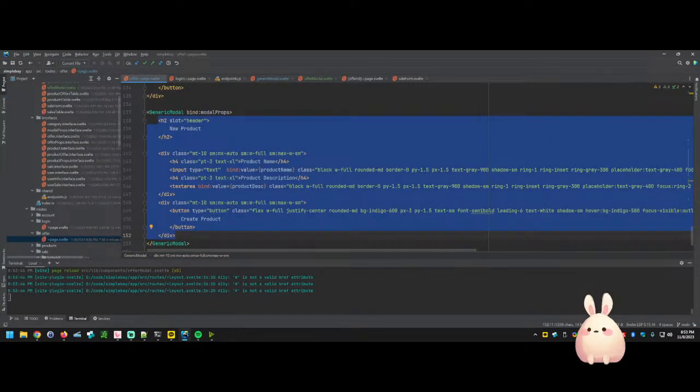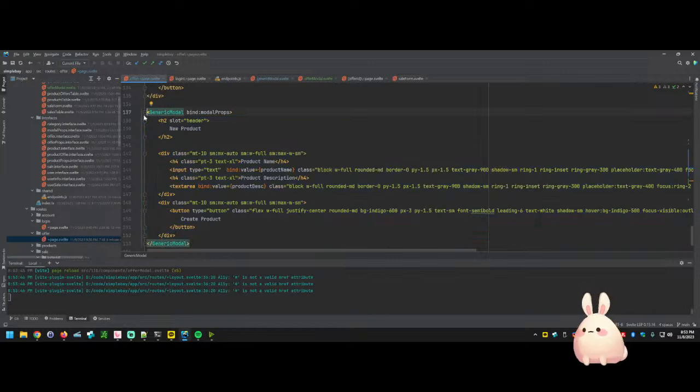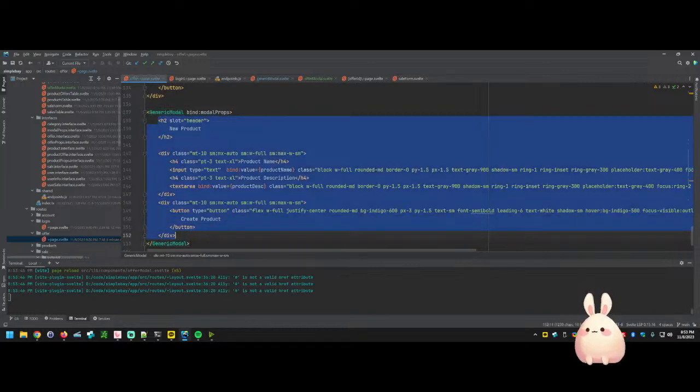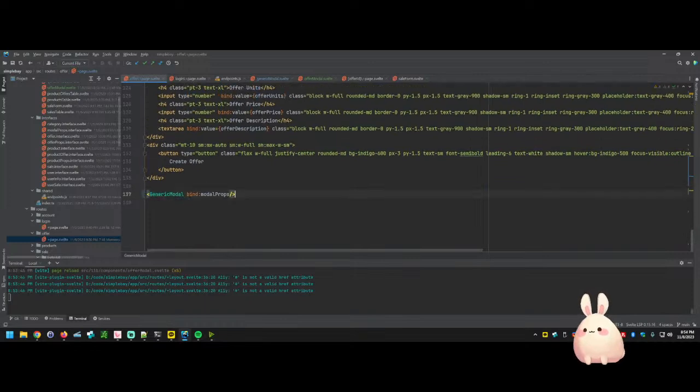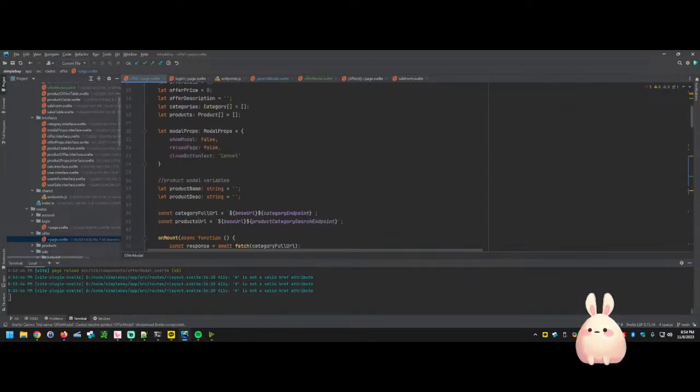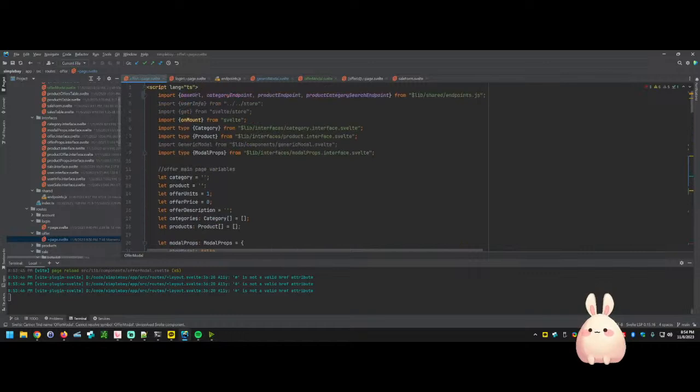So we no longer need you. We might keep you just in case, but let's do that. And we're going to call you the offer modal. Come up here, the very top, change you from generic modal to offer modal. And you're going to be called offer modal here.